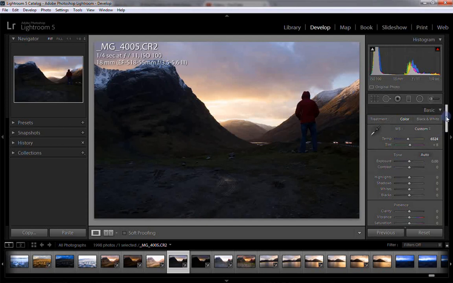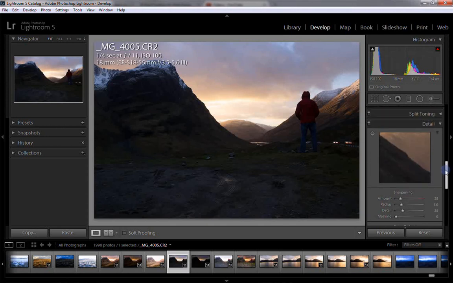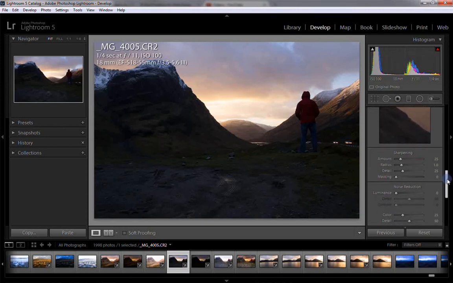The first thing I like to do is to go down to lens correction, enable profile correction, and also click remove chromatic aberration, just remove the aberration. Then go over to sharpening.